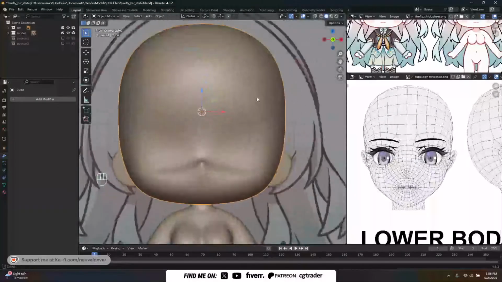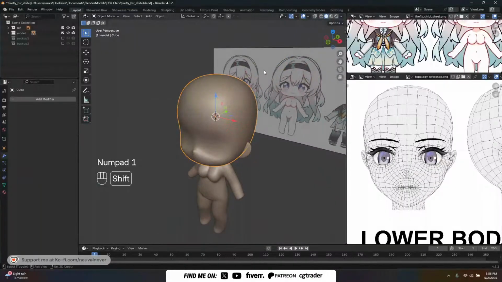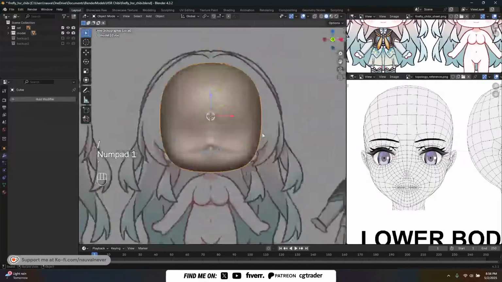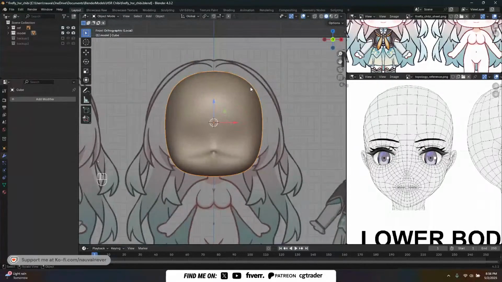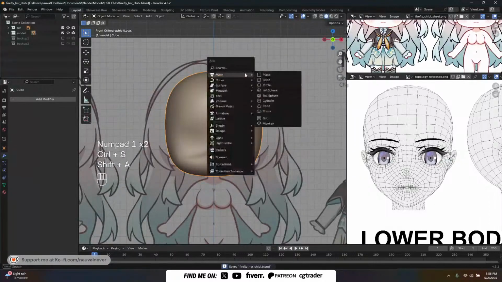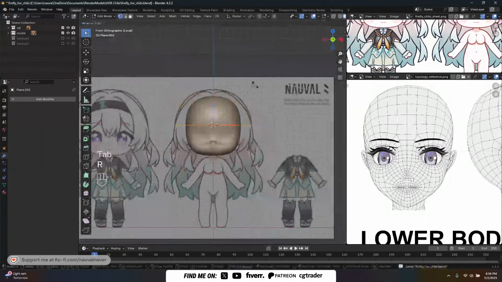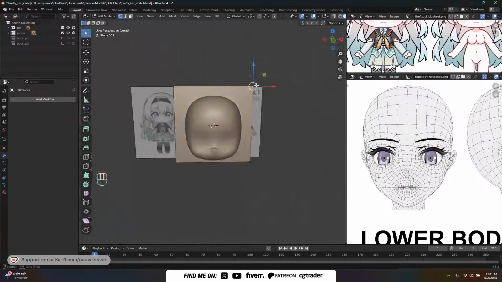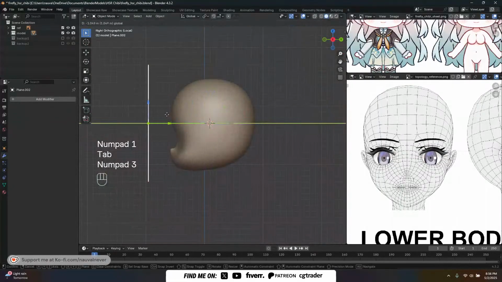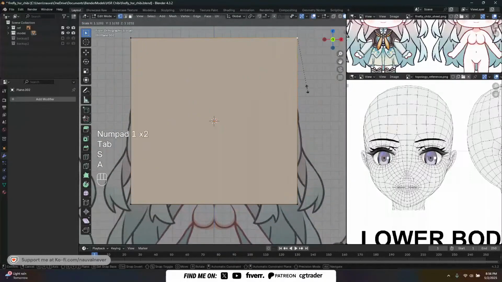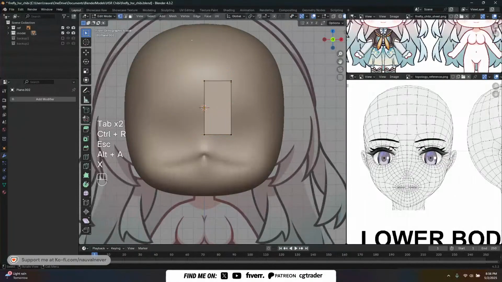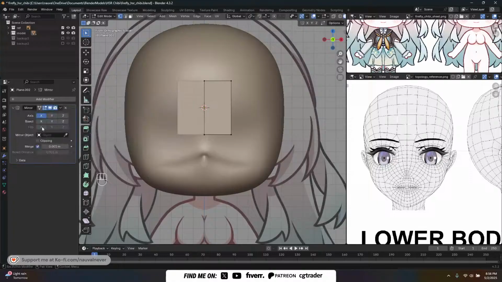Alright, so let's start with the head first. So let's just isolate this part. What I like to do is create a plane. And then just move it forward and mirror this. There you go.